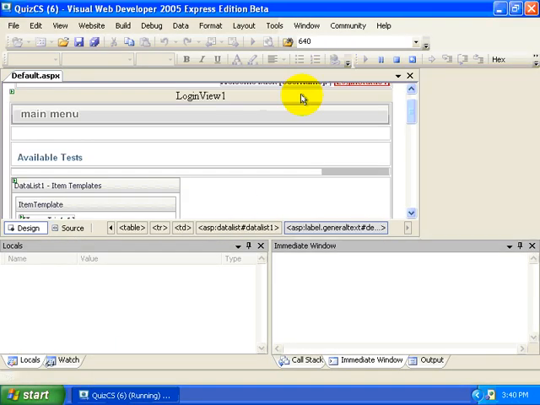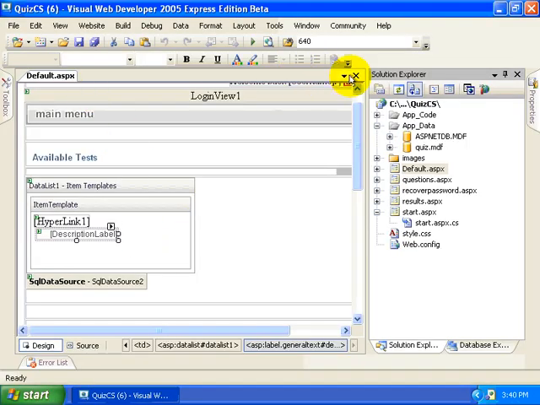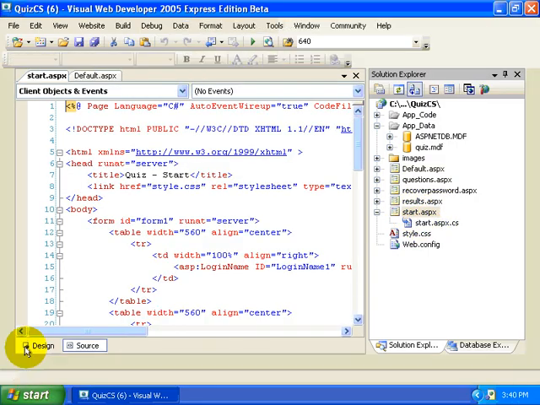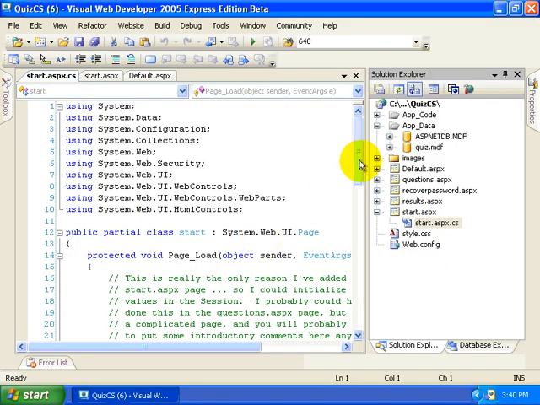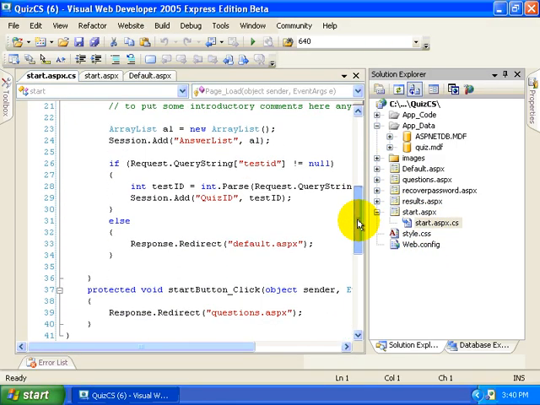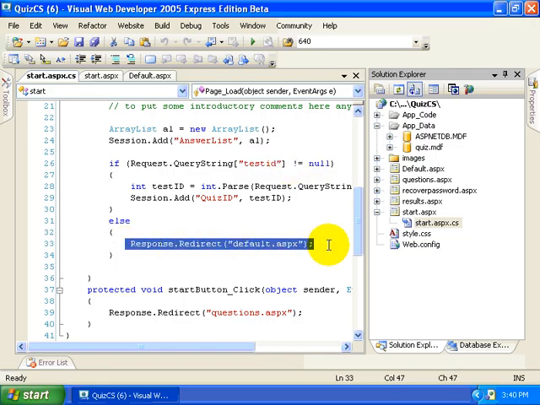Okay, so let's stop right here and then take a look at our start page and see what we had to change. First of all, I think I changed up a little bit of the text here, nothing really big, but the real magic happens in the start.aspx.cs file. And this is where I grab the request query string test ID, make sure that it's not null. If it is null, then direct them back to the default.aspx. Somehow they got here without sending us a test ID.